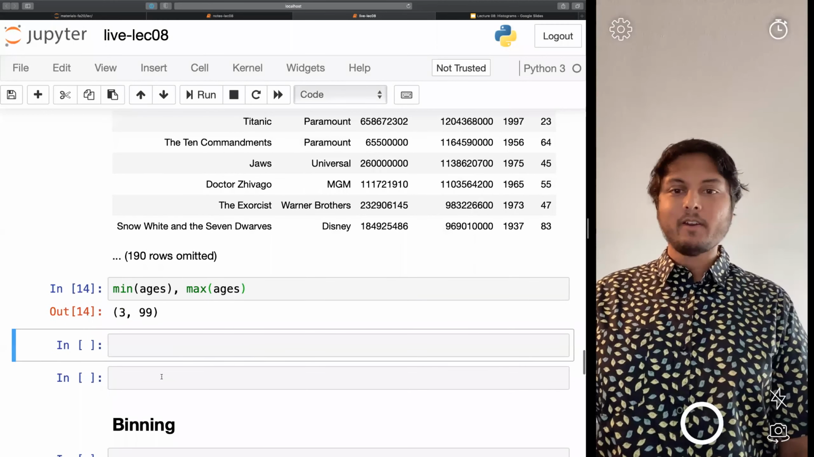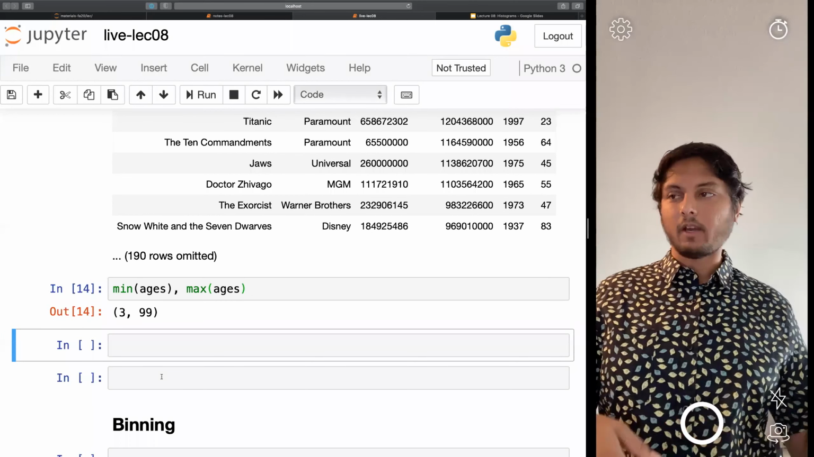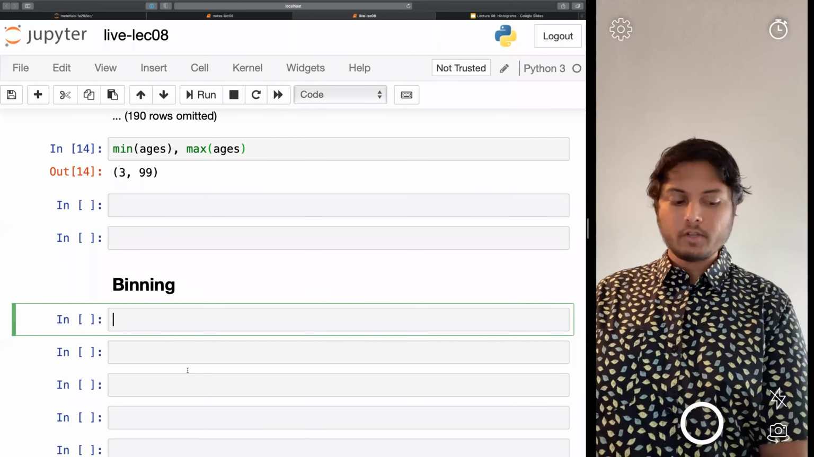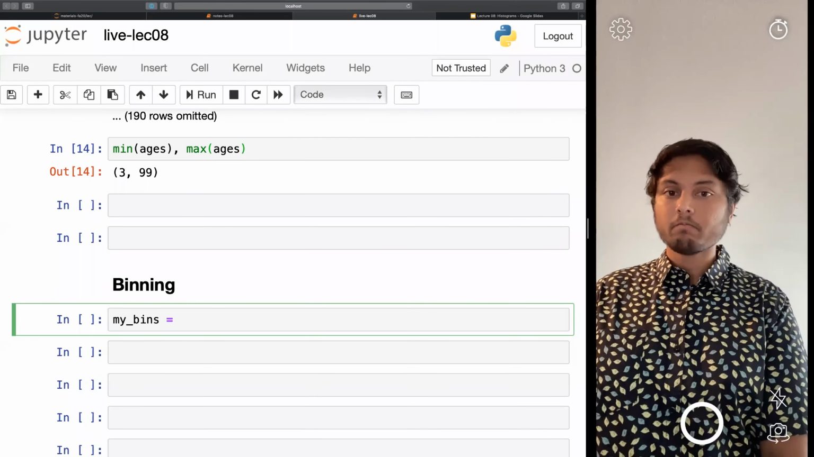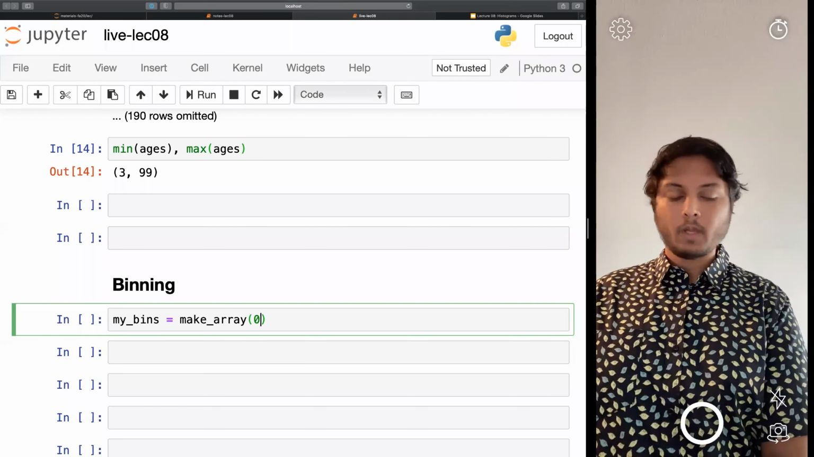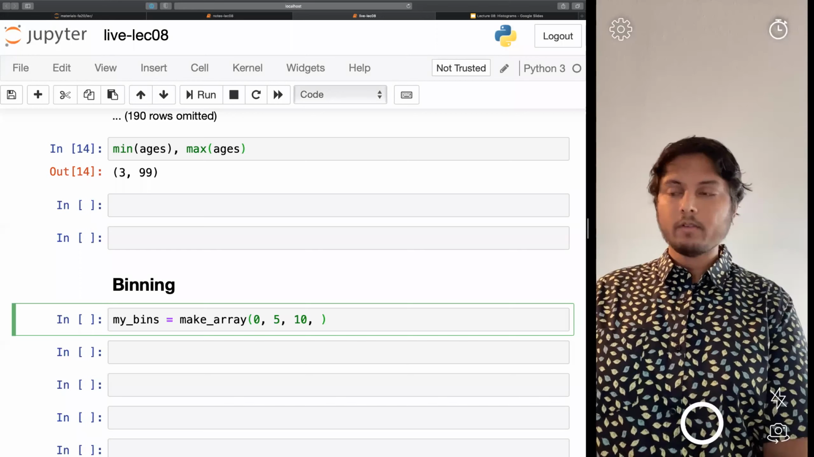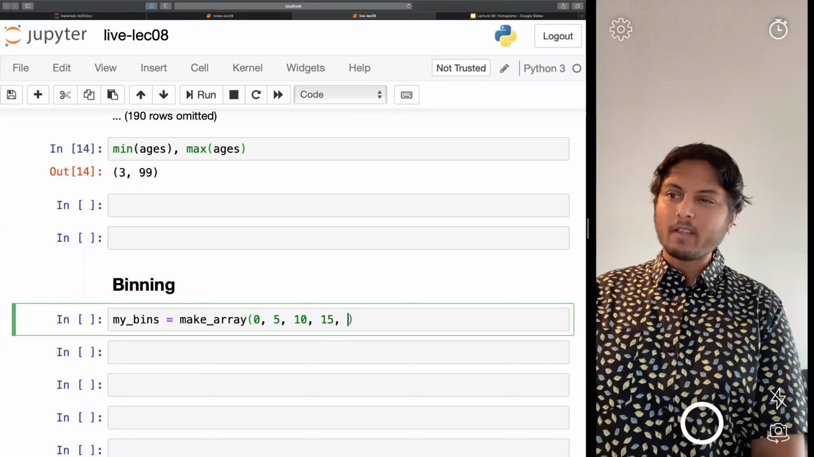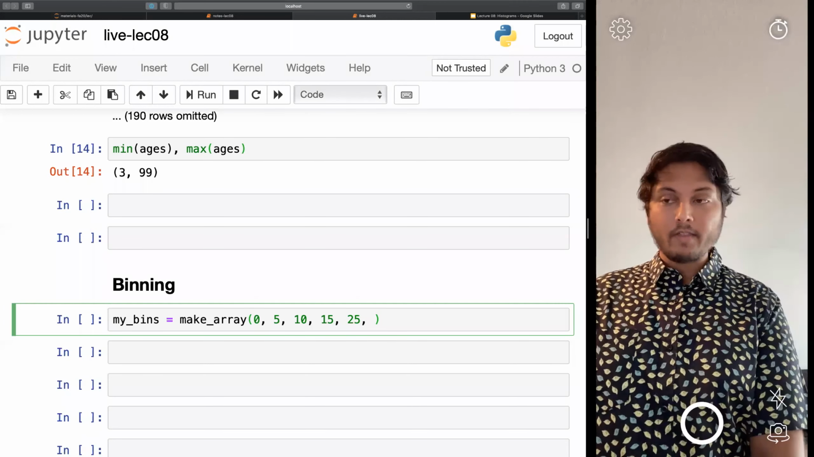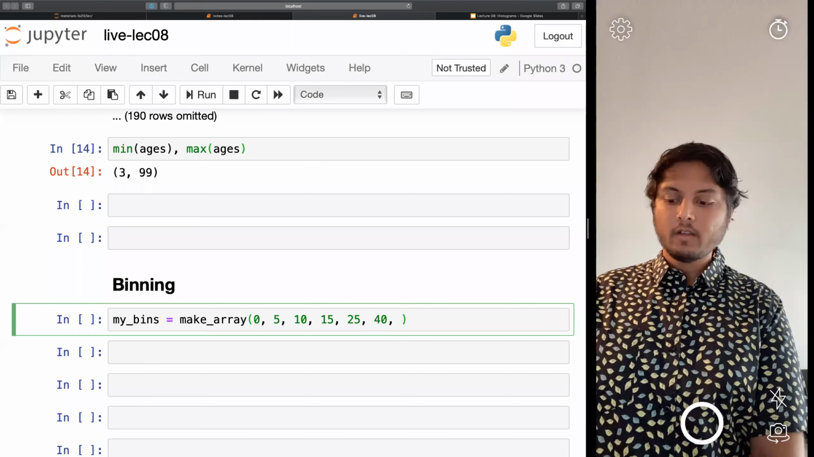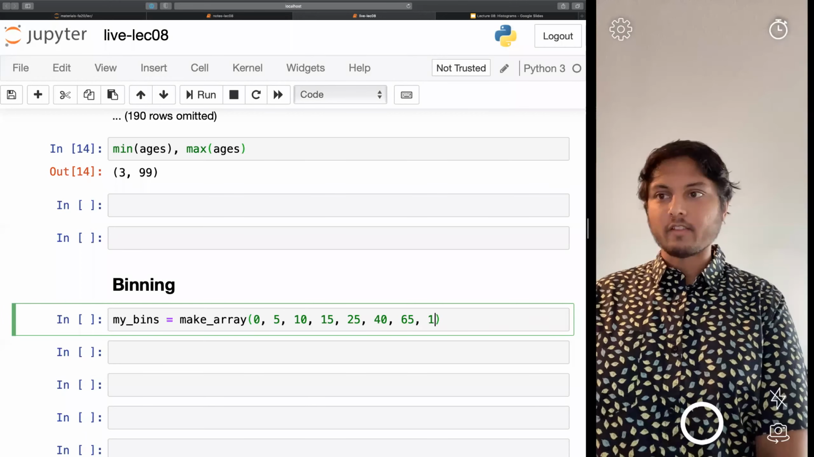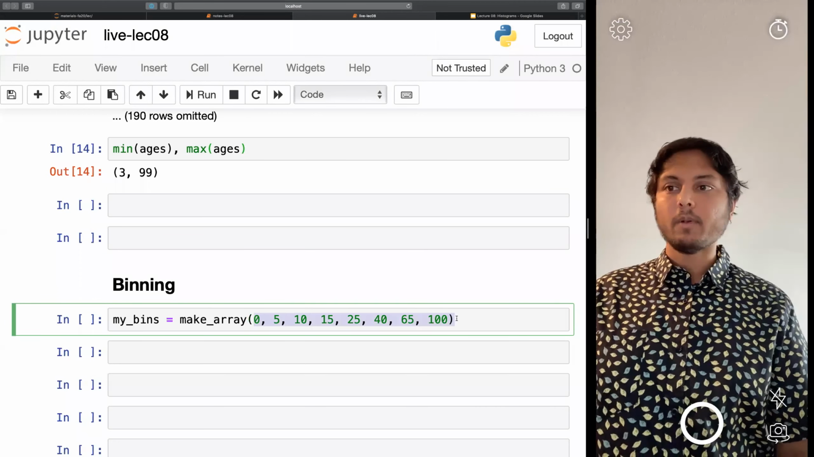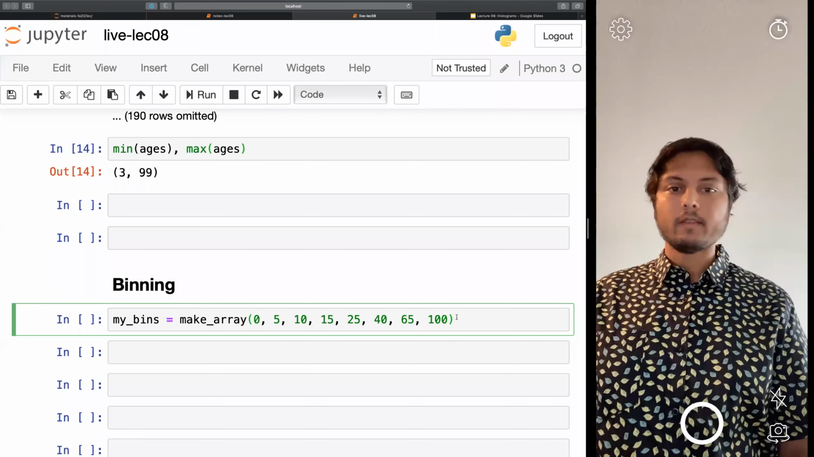So with that in mind, I'm going to make my bins from 0 to 100. I don't really care too much about things less than 0 or greater than 100. So I'm going to go ahead and make some bins here. Again, this is pretty much arbitrary, but we'll go through it anyway. We're going to do 0 to 5, then 5 to 10, then 10 to 15, and then let's do 15 to 25 just for fun, and then 25 to 40, and then 40 to 65, and then 65 to 100. Let's mix it up a little bit. These are basically my bins, and we're going to make this an array and assign it to my bins.